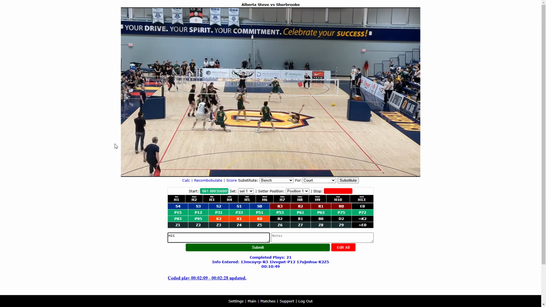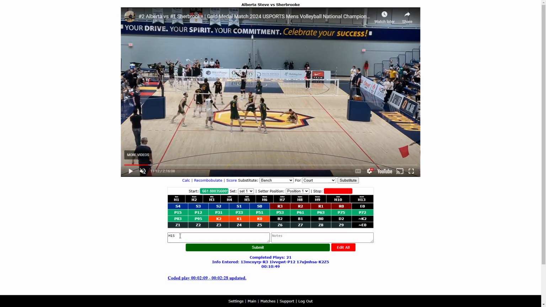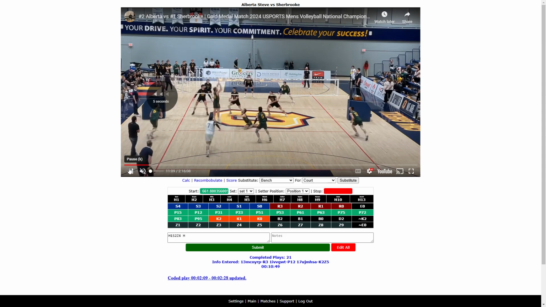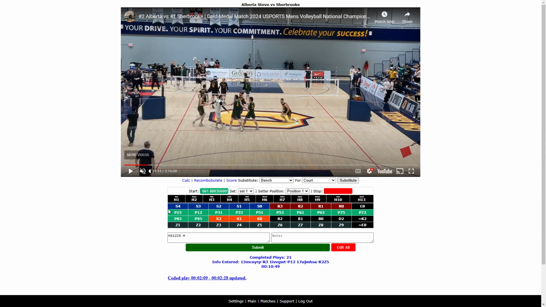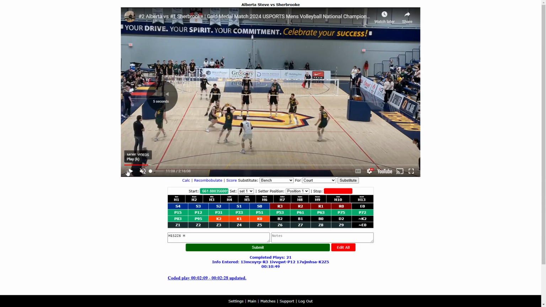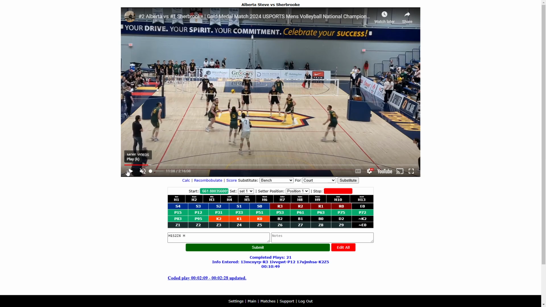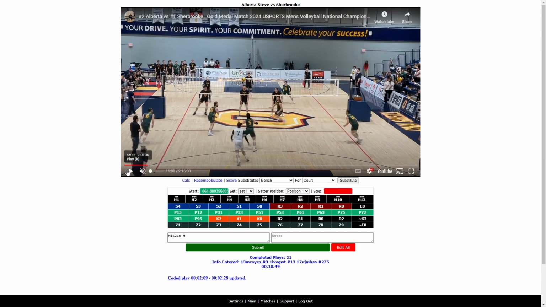Okay, let's say that's an S2. S2, zone halfway between 5 and 6. HB. Okay, now let's see who got the block. Let's go back 5 seconds. Number 17, I think, got that block. If we wanted to, we could go frame by frame by hitting the period key and see who really got that block.